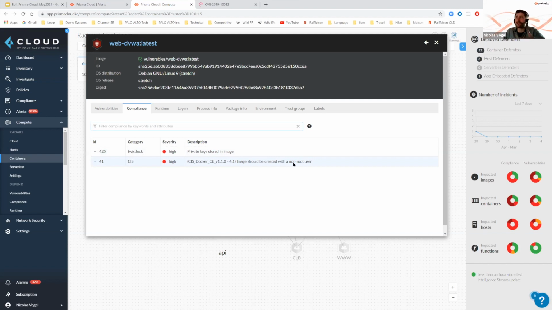And in a lot of images, especially when they come from the internet, when you download stuff, it's open source, it's what one student made available, you will find a lot of those vulnerabilities and a lot of those problems not following best practices.